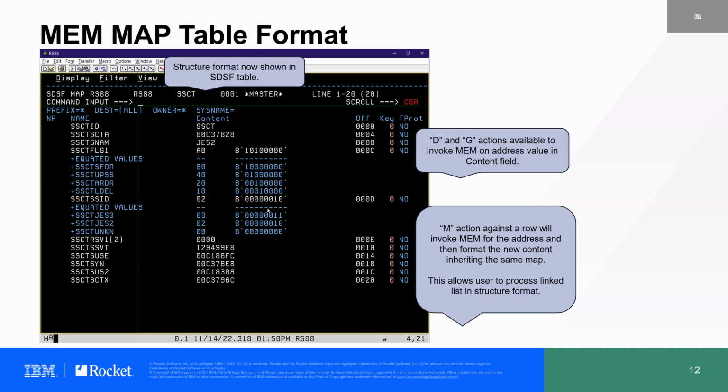You can also use the D and G actions against a row that contains an address. So for a 31-bit address, you can use a D. If it's a 64-bit address, you can use a G. And you can also use the M action against an address as well, to show that address in the same map that you're currently on. So this allows you to process your linked list structure. You can go through your linked list in structure formats by just pressing M against your next.